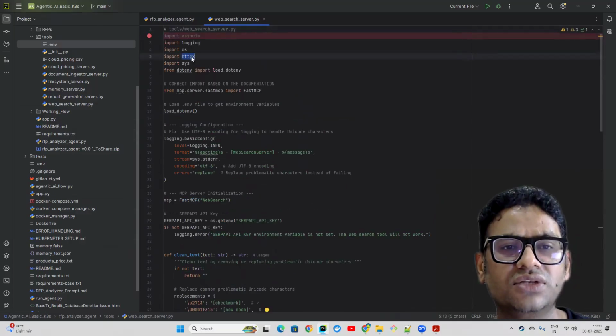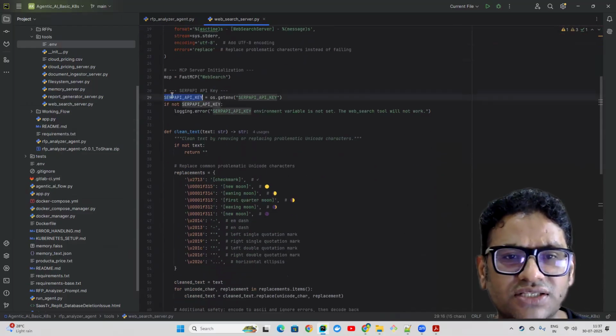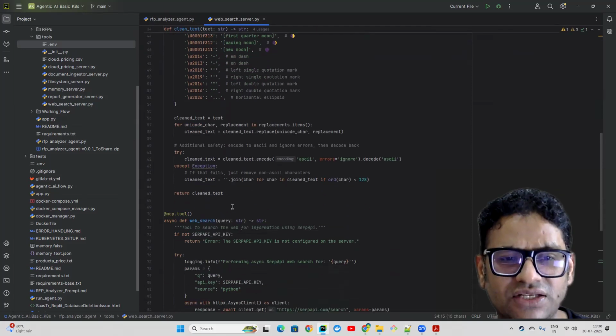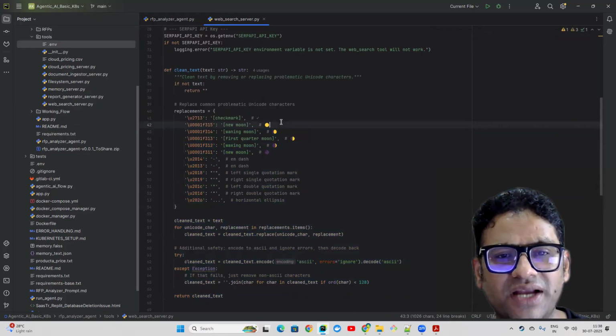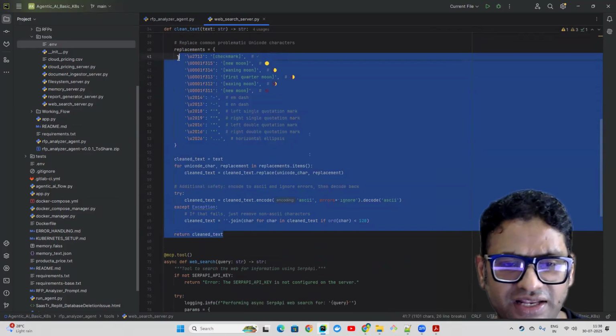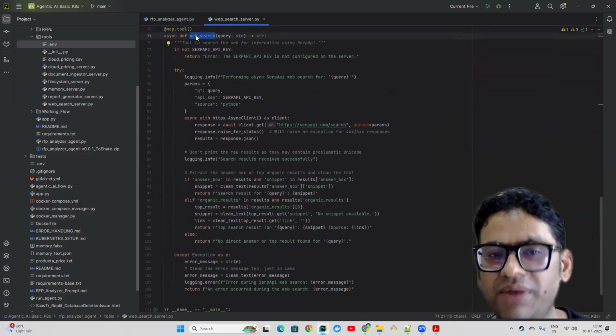We are using asynchronous HTTP here. Everything looks great. We are using a search API key through the environment variable. This is just for cleaning text. It depends on what kind of response you are getting, and accordingly, if you get some characters which are not being decoded correctly, then we have to use this clean text method. But this is just a cleanup activity. This is where the actual implementation is.